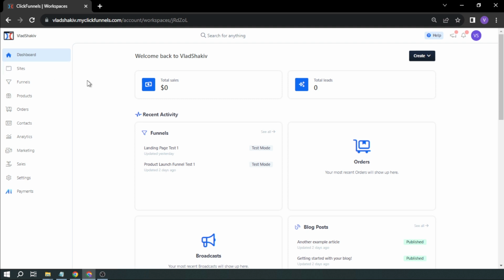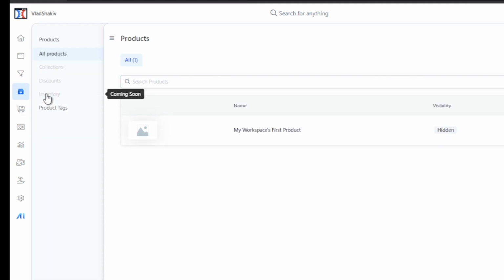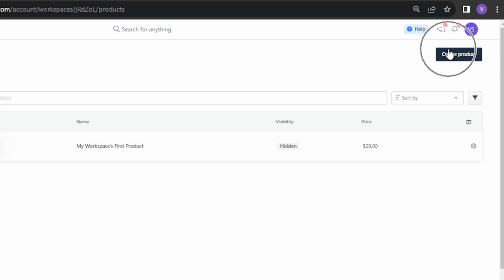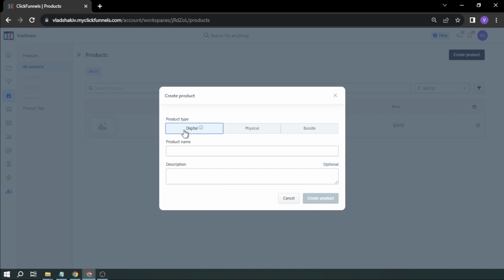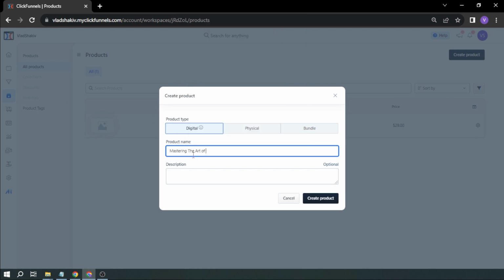So first, you have to open your Clickfunnels account. And once you're here, you want to go to products. And after clicking that one, you want to create product. This is a digital product, so I'm just going to type here something, and please take note that this actually does not exist. I'm just typing this one for the sake of example. So mastering the art of losing weight with a minimal exercise.